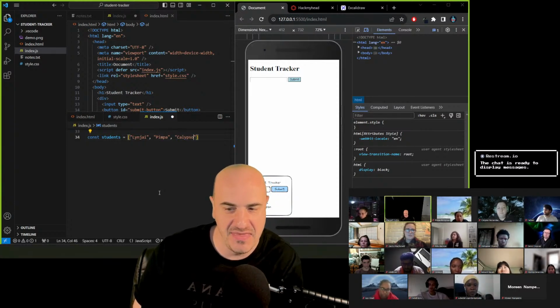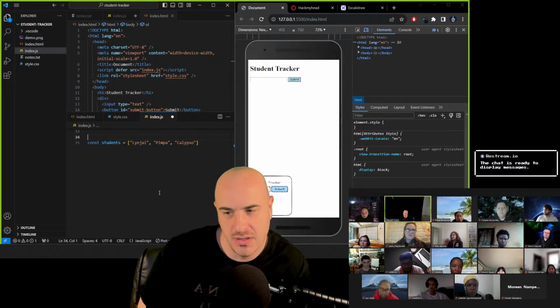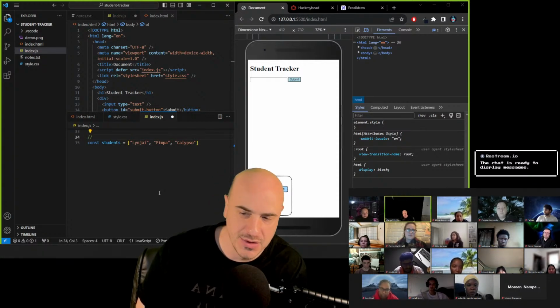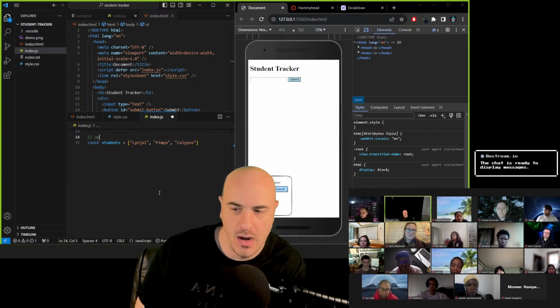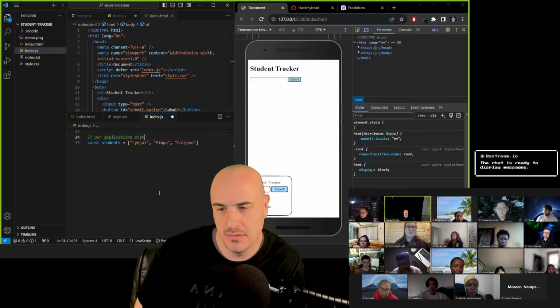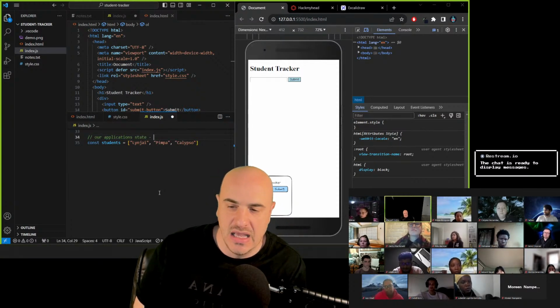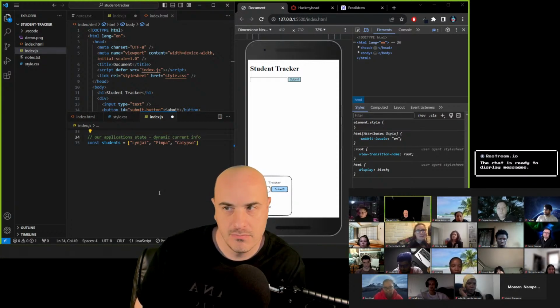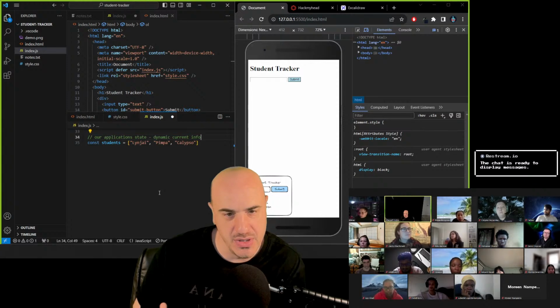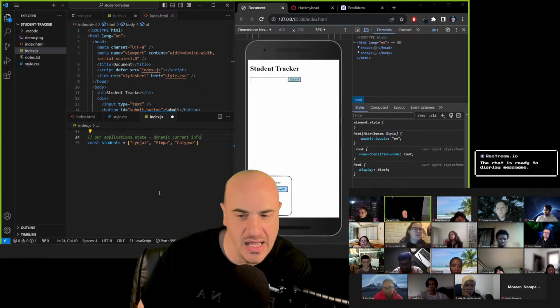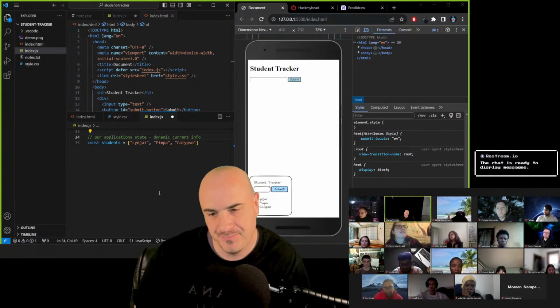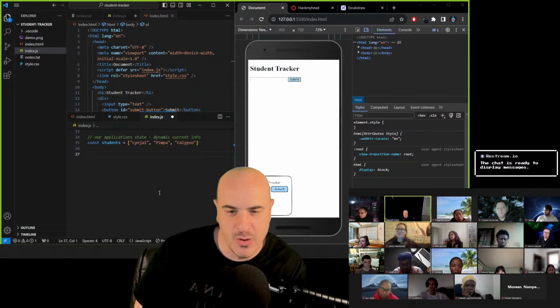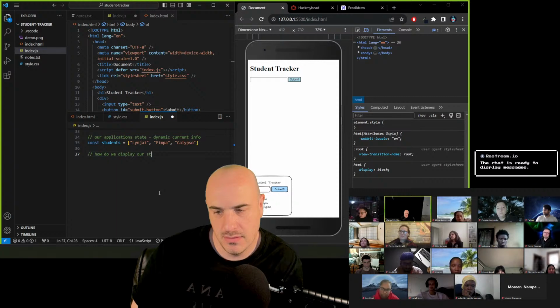So we'll pretend that this is the state of our application. And this is going to be the first time we encounter this word, our application's state, which means like the dynamic current info. Yeah, but we'll have to get more intuition about that later on. But right now, the array of names is going to be our application state. But then the question is, how do we display our state? How do we render it?